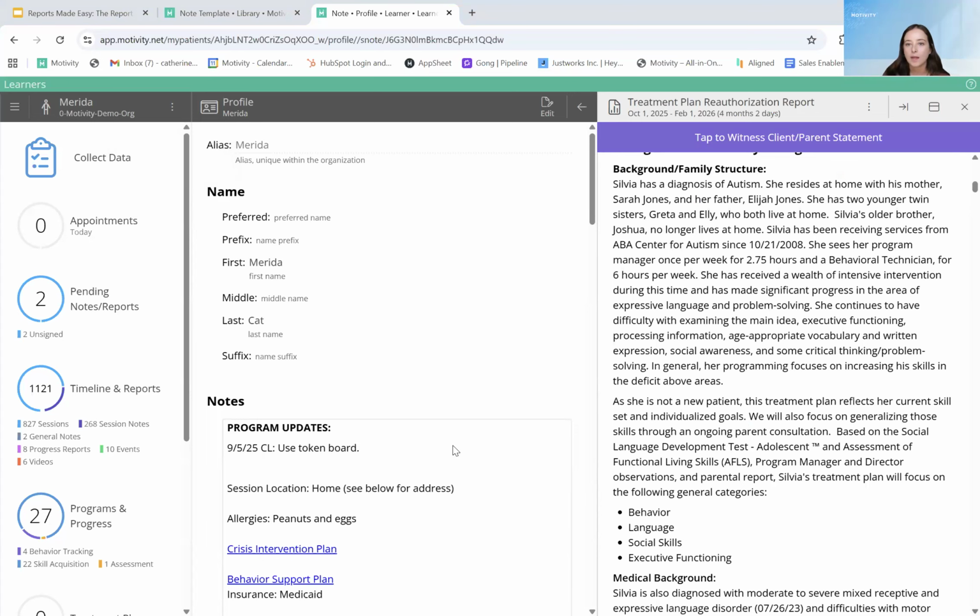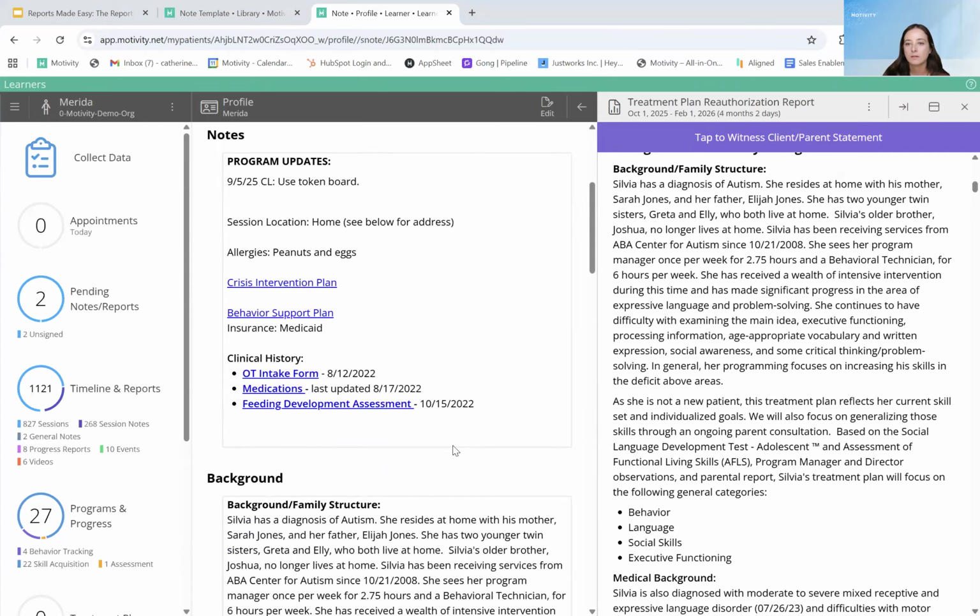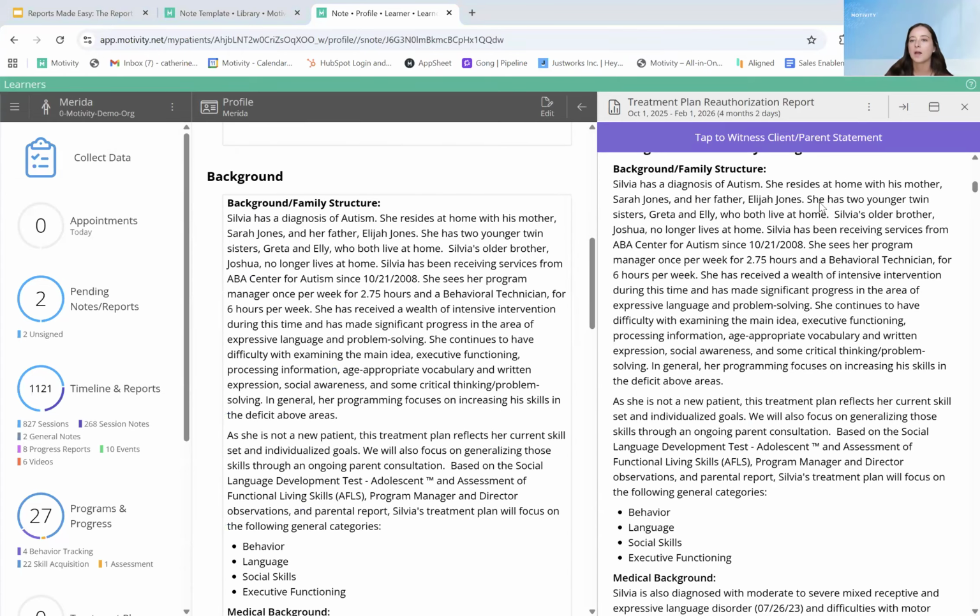So I maybe want to add, she has two younger twin sisters who both live at home. Maybe we've been asked to include the age. So I'll say two younger sisters. Oops, I have to edit this.